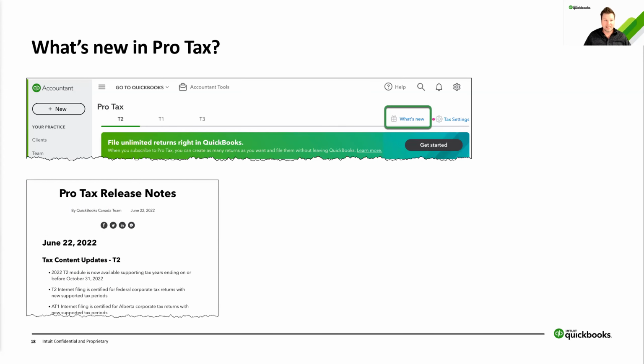Okay, so what's the easiest way to access what's new in ProTax? Well, if you are in ProTax, at the top right, you will see a little icon that looks like a gift with some wording next to it that says what's new. That's the best way to stay on top of what is new in the ProTax environment, and what you can access specifically for things like any updates, any bug fixes, things like that as well.